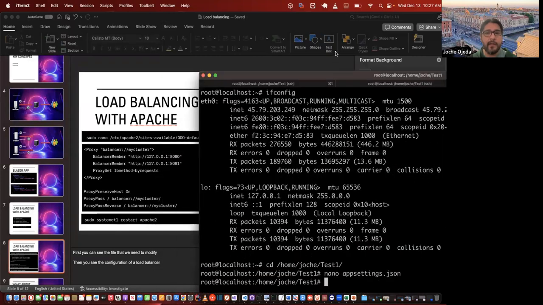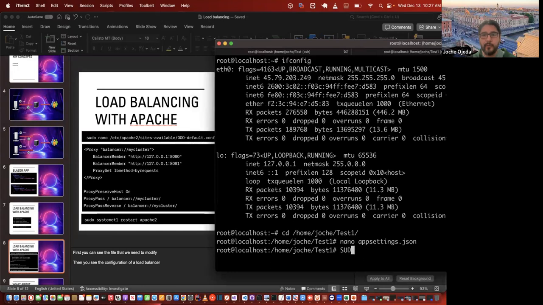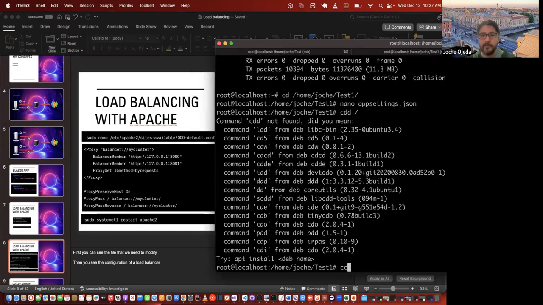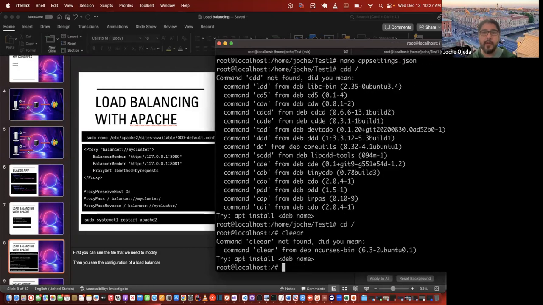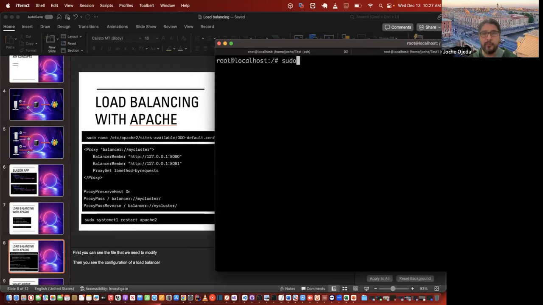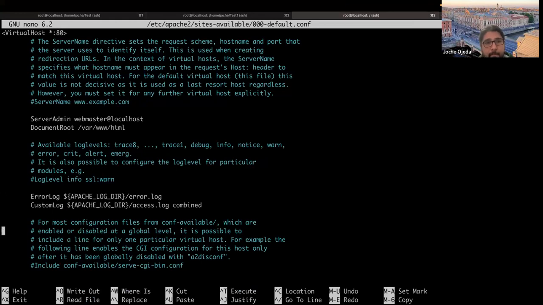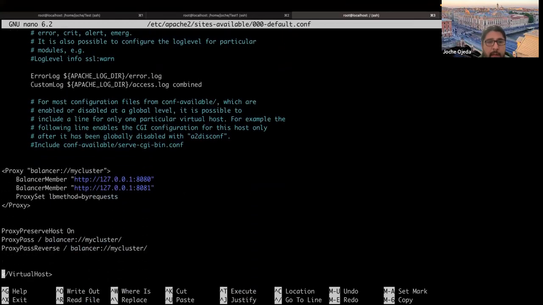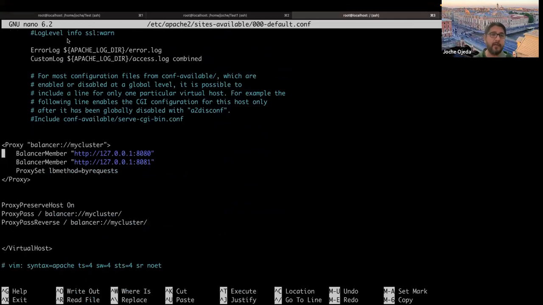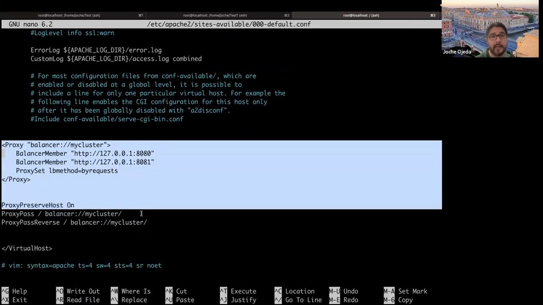So I need to do sudo. Okay, so we need sudo nano etc apache2 sites-available, then 000 something. And I think this is it, yes, okay. So this is the full file. This is what you will see in a normal Apache configuration. The only thing that I added here are these lines, the ones that I showed you in the presentation. Everything else was there by default.